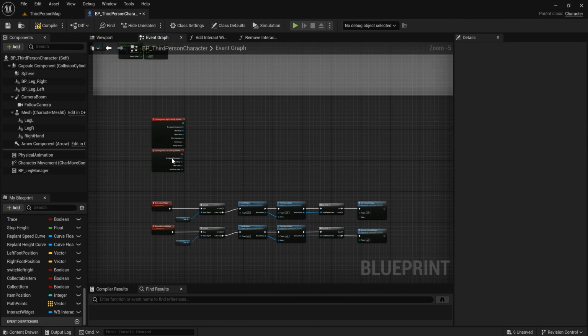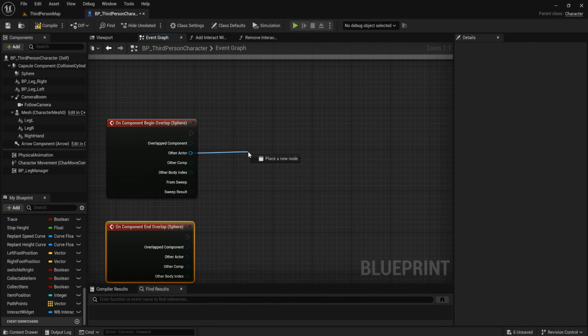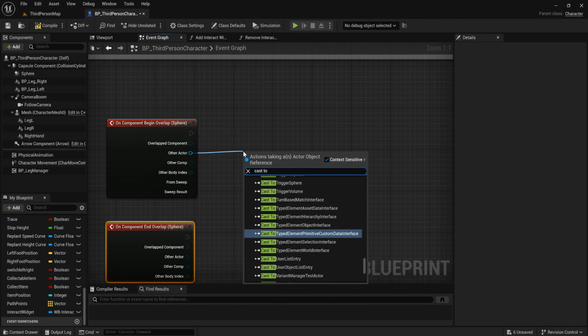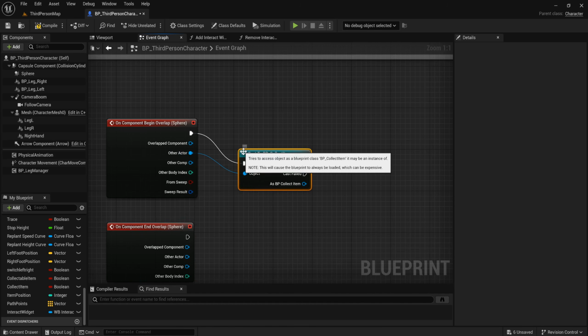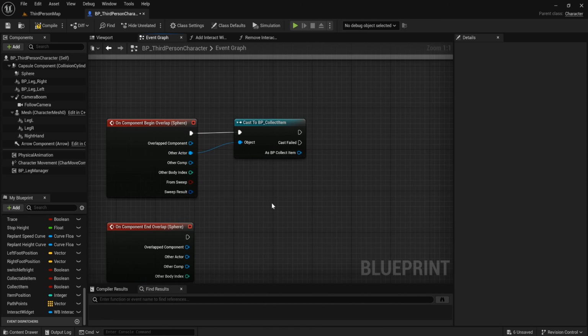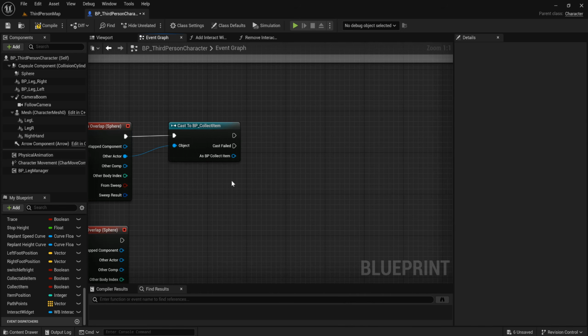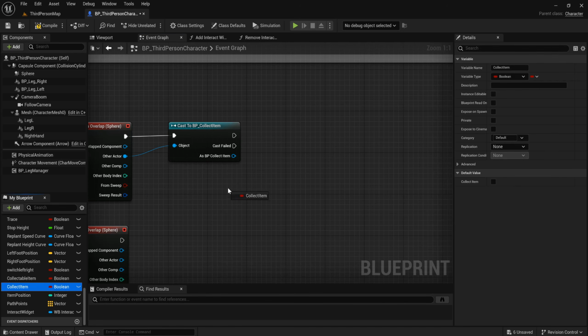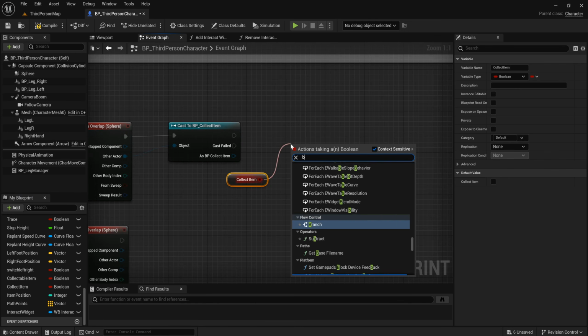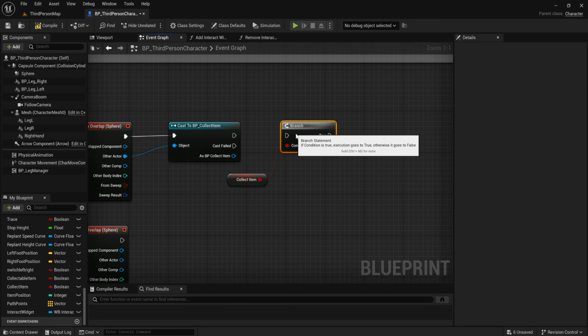Over here, and the actor has to be BP collect item. If it's true, we get collect item and create a branch. When we are not collecting the item, this will prevent the player from playing the animation montage while this icon appears.